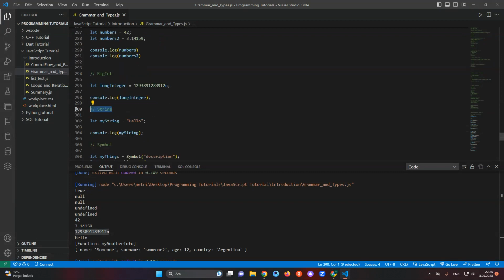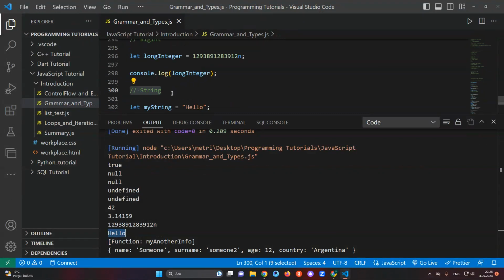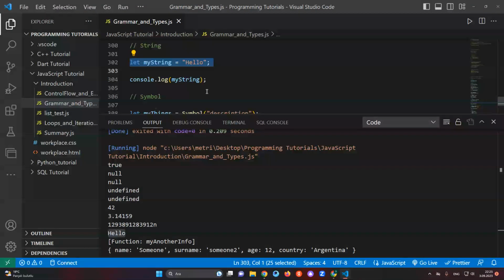So yeah, this is string. We just said let my string, and it's hello. Hello is here, as you see as an output, right? Can you see it? So okay, hello and hello is there. So yeah, this one I'm talking about.